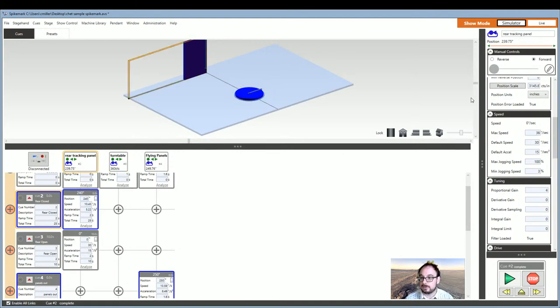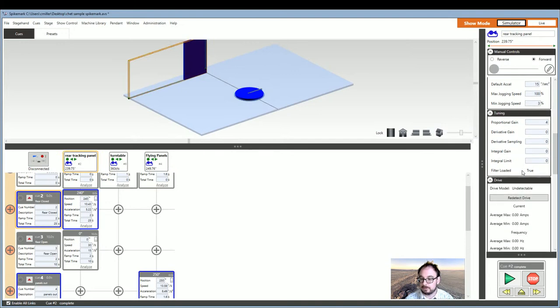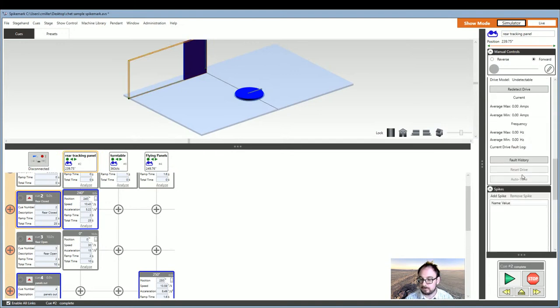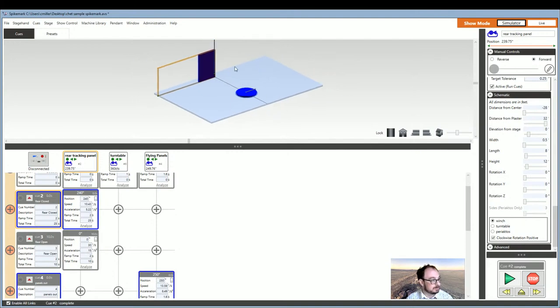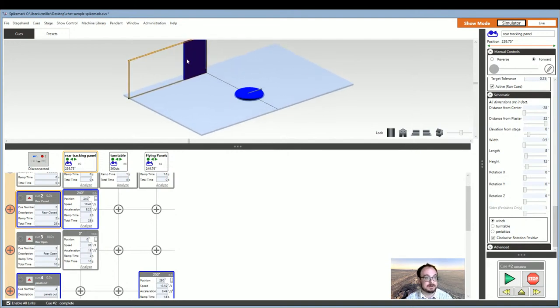For each of these, we also have a bunch of different options for setting up our 3D world. If we scroll down here all the way, we've got the schematic where we place everything, distance from center, distance from plaster. I'm going to openly admit I'm absolutely abysmal with Spikemark. I know just enough to get myself into trouble, and every so often I don't know how to get myself back out of it. But I know enough that I can set up a couple different cues so that we can use it back in D3.